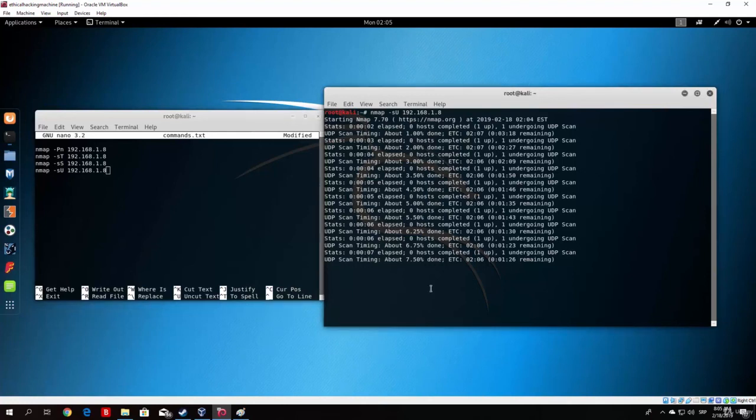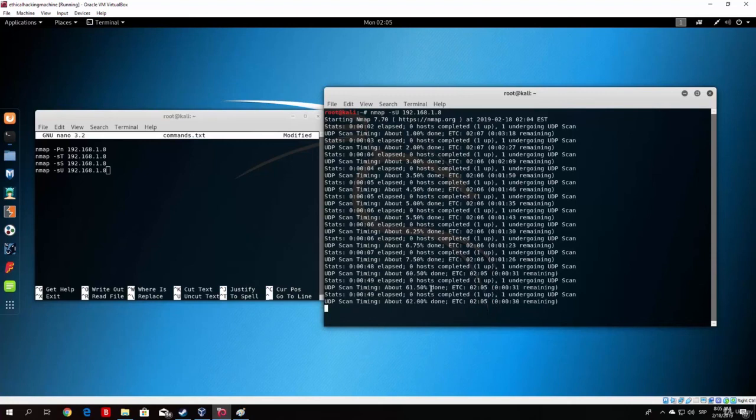So let me just see where this is at. It is at 62%. So I will cut the tutorial right here, and I will show you the output of this command in the next one, as well as some of the other options that we will cover.